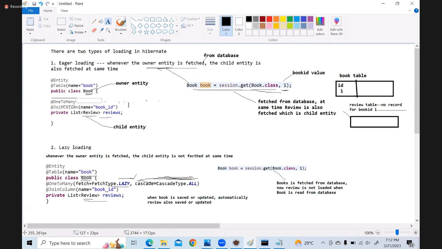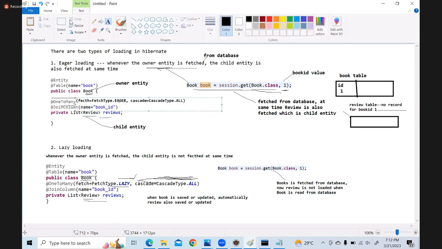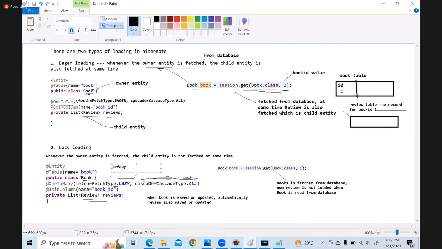So here just one correction. After that, I remembered that here you say fetch equal to FetchType.EAGER, cascade equal to CascadeType.ALL. You have to specify this, so this is your eager loading. Your default loading is lazy. That means if you don't specify this also, it will be lazy loading. So this is the default loading in one-to-many. Remember.